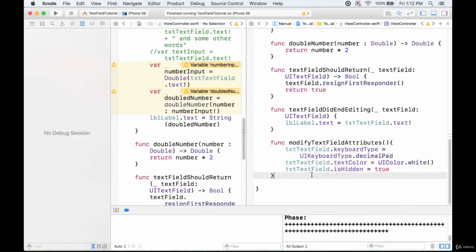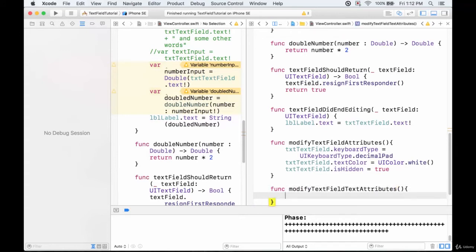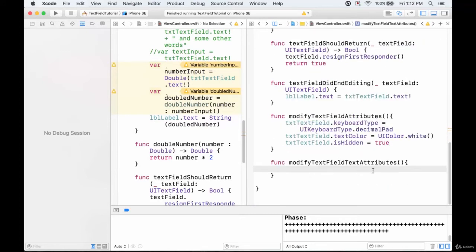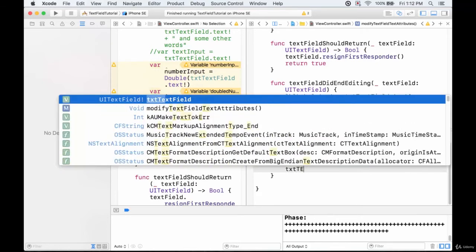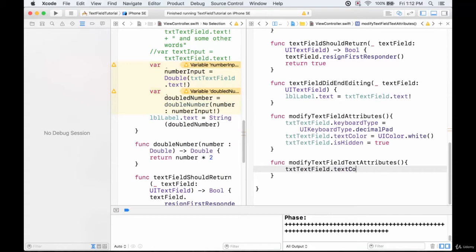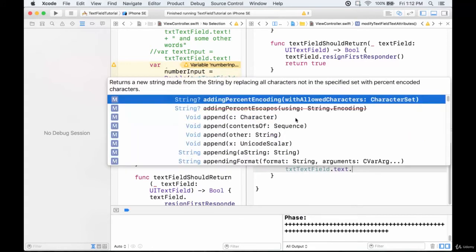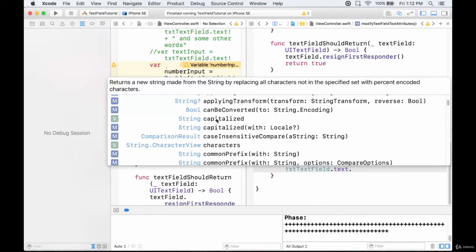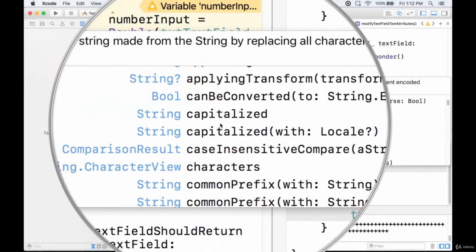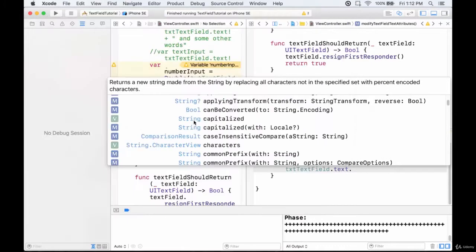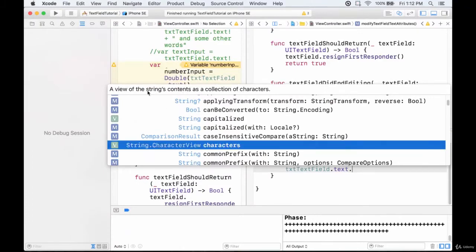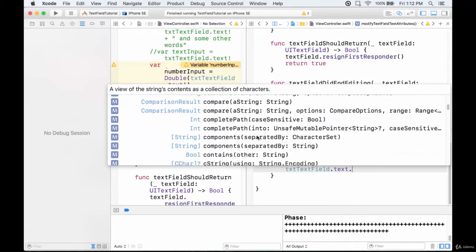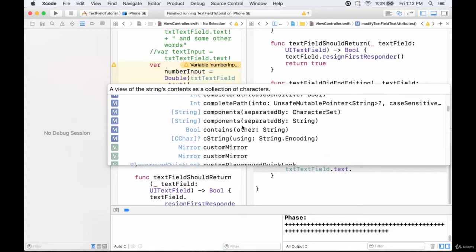If we create this other function, which is going to be modify text field text attributes, we can take a look at modifying some of the text field text itself. So if we go txt text field dot text, not text color, we just want dot text, and then we get this other list of functions that we can perform. So we can append characters onto the end of it. We can capitalize characters, and that's very useful if we have all lowercase and we want to capitalize everything. We can select the characters, viewing the string's content as a collection of characters, so rather than a string, it just becomes a character array.